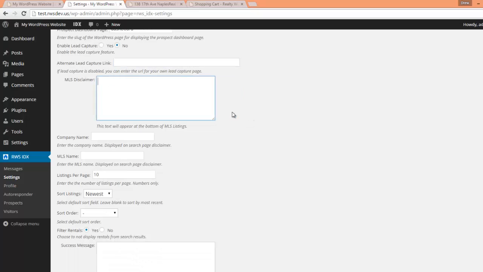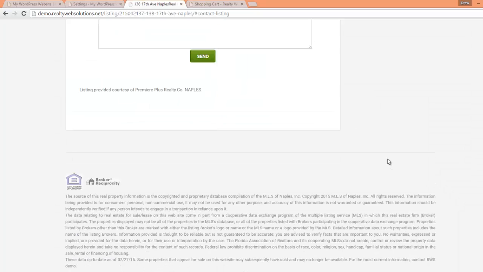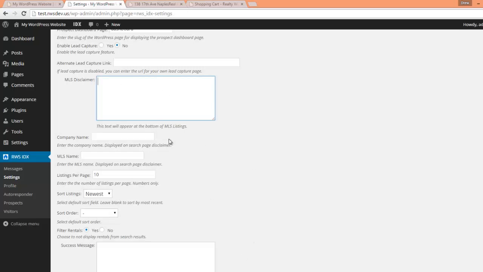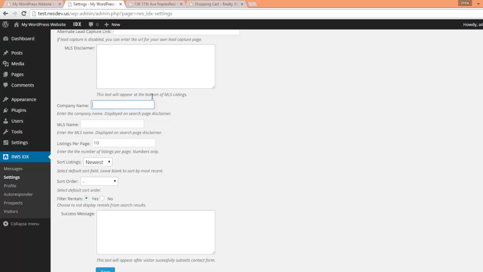MLS disclaimer is the disclaimer that would appear at the bottom of your listing pages. So you can edit that disclaimer as you see fit. Input it here. The company name, this will also appear on the disclaimer. The MLS which you belong to.